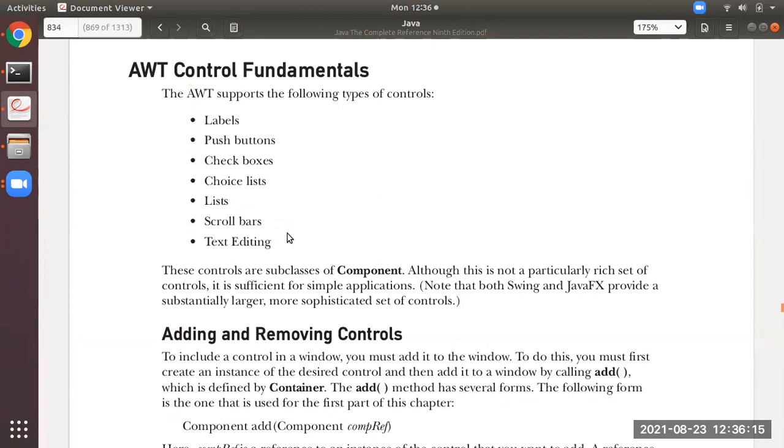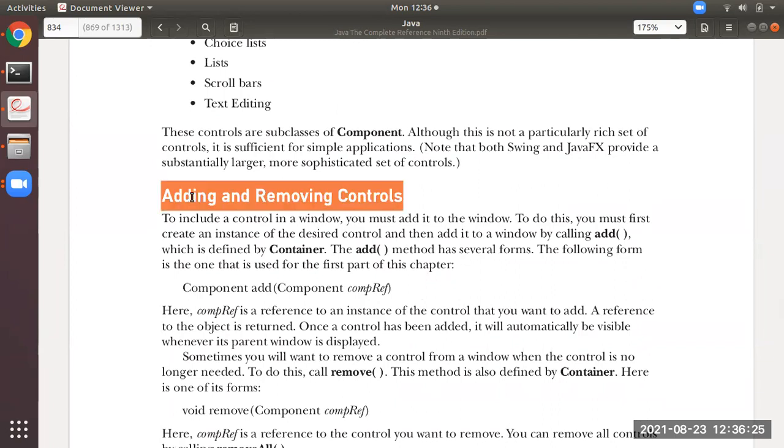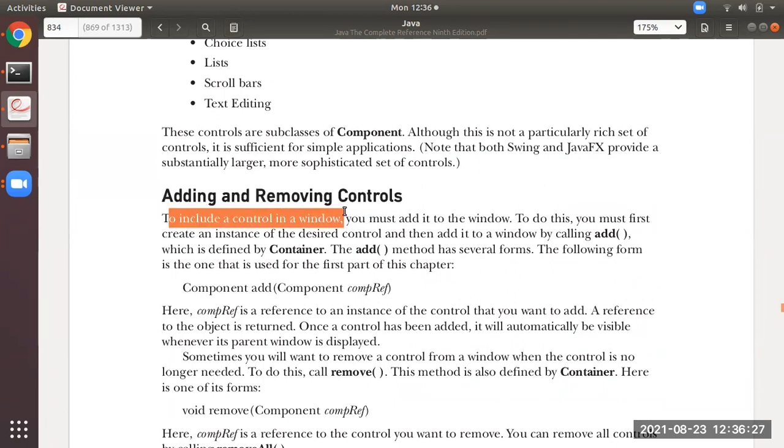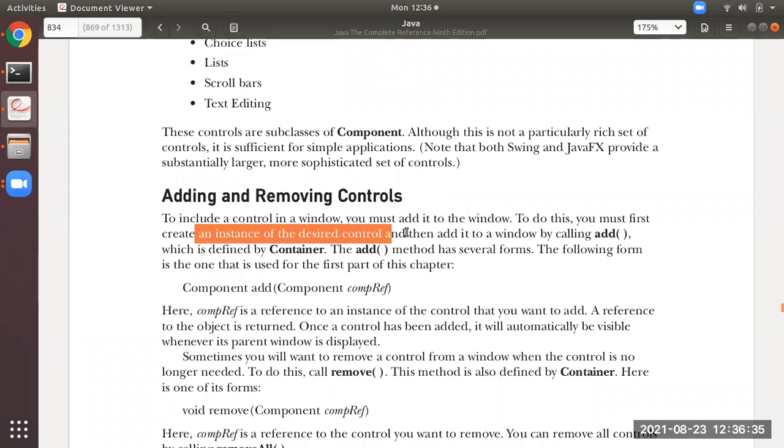Today we'll see these concepts, and I'll explain them with programs also. They are very simple. So you can see over here, adding and removing controls. To include a control in a window, you must just add it to the window. To do this, first you have to create an instance of the desired control and then add it to a window by calling add.